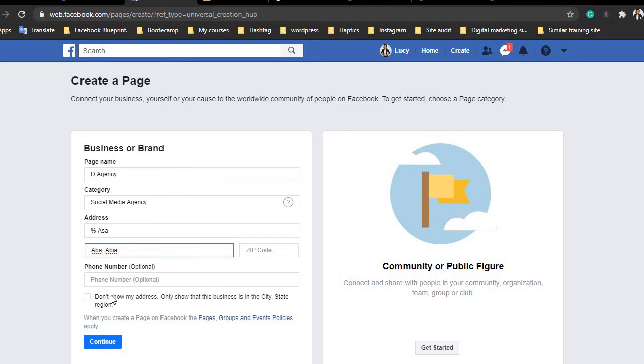There's another thing I want to show you. Write down below, "Don't show my address." So you need to check this. If your business is an online business and you don't have a physical location where people can visit, you just quickly click on this box. With this, it means that Facebook will not show your address.